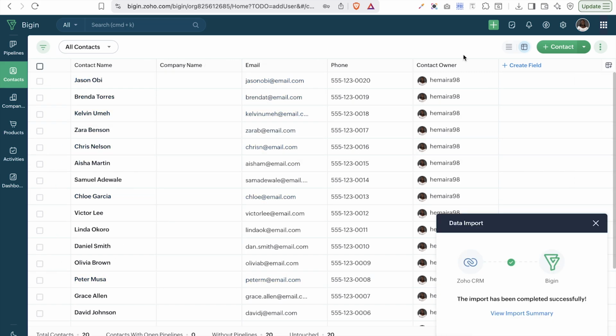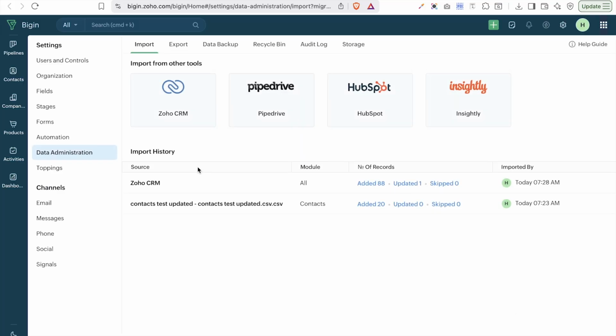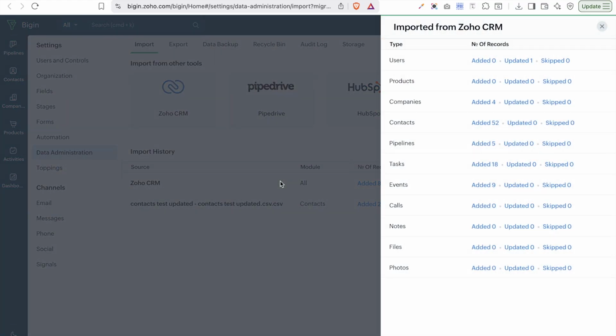But yeah, my import has been done, and as you can see, it is saying my import is successful, and I can view my import summary. When I click on view import summary, it is going to show me where it's added all of the records I have. It added 5 pipelines, it added one user, updated one user, and we do not have products from Zoho CRM, so there is no product. It added 4 components and it added 52 contacts. As you can see, this is everything that is going to be added.